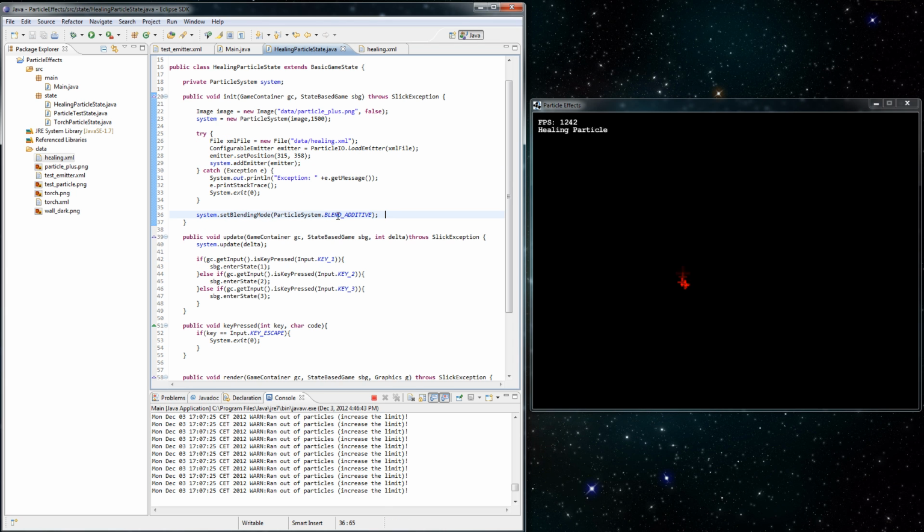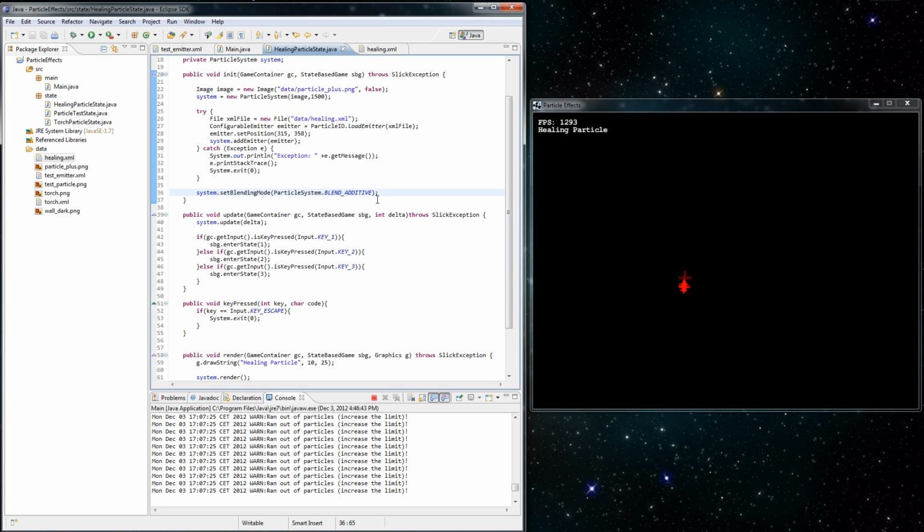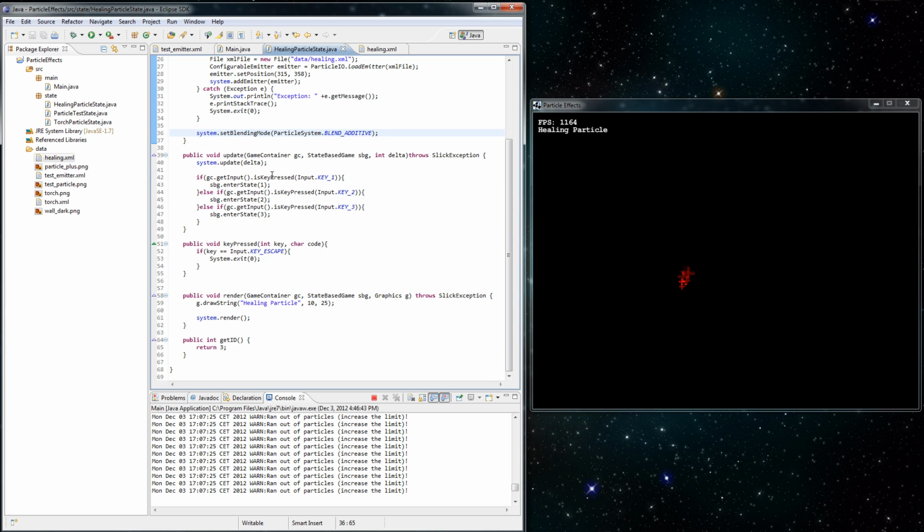Then we set the blending mode. There are two types of blending, an additive one and a combine one. I'm not going to describe what they do; you have to check it out for yourself, I guess. Then there's this stuff for changing the states. That's not that interesting here.